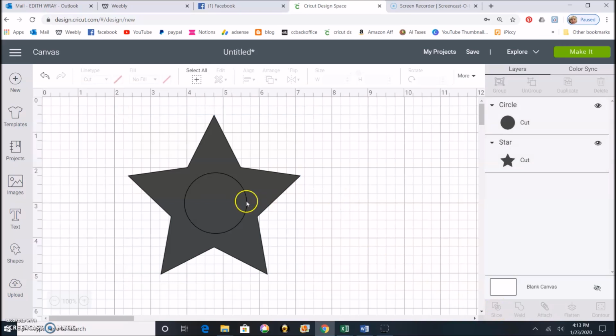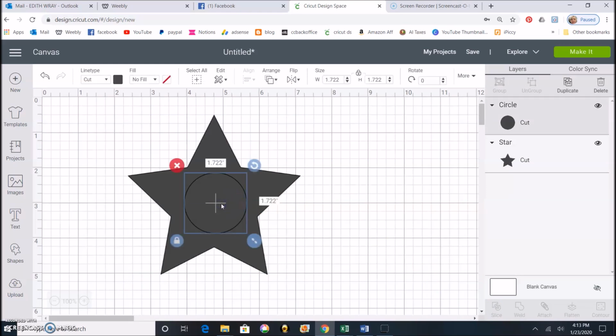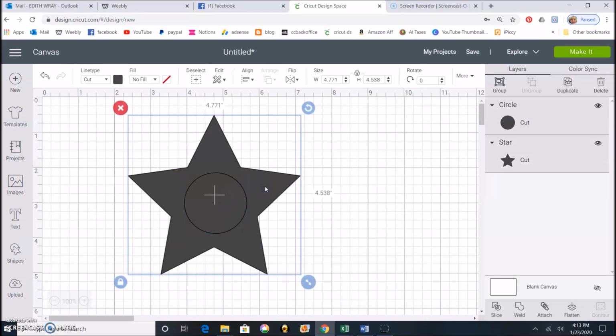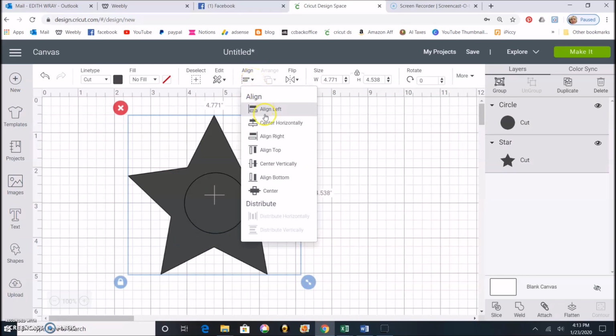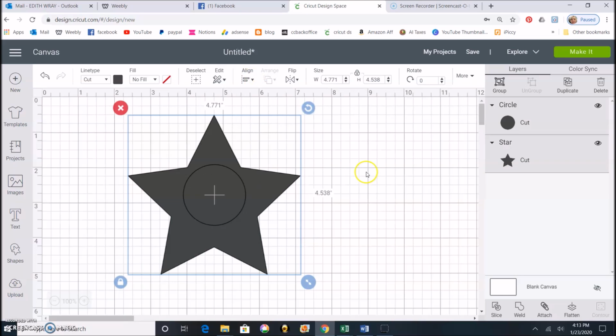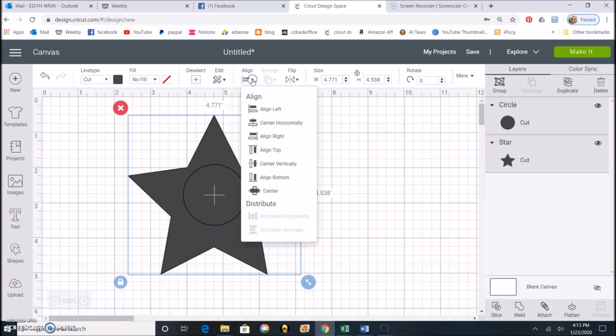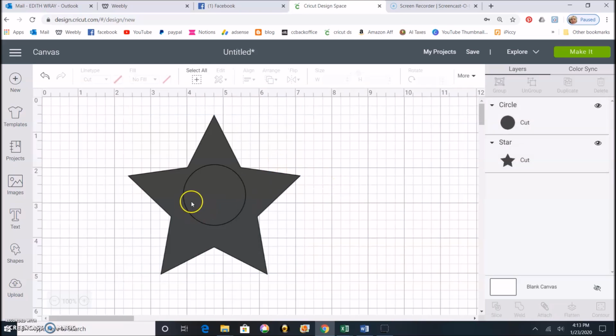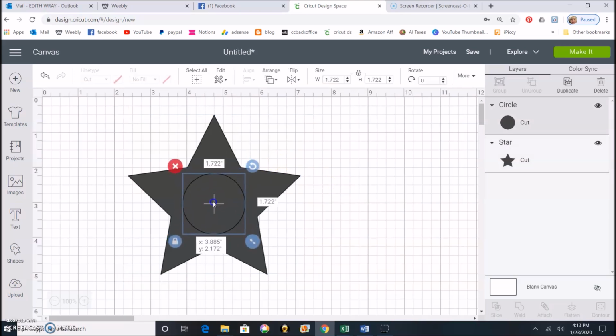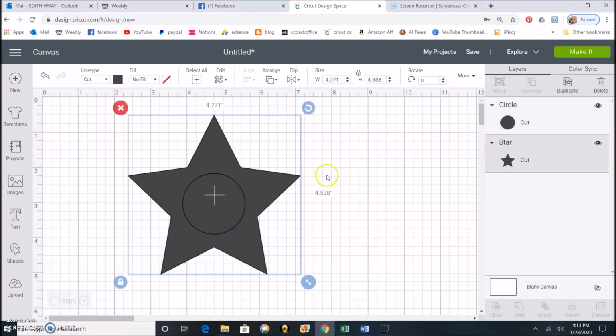But before we slice, let's make sure this is centered. I don't know if it's going to center. So we're going to hold that shift key down and highlight both of them. And then we're going to go to align at the top. And then we're going to center. Let's see what happens. See, it tries to put it. I don't know why a circle will not center in a star, but for some reason it won't. Let's just try. No, it's not going to do it. Okay, I'm going to center it myself, which is what I normally do on these anyway.